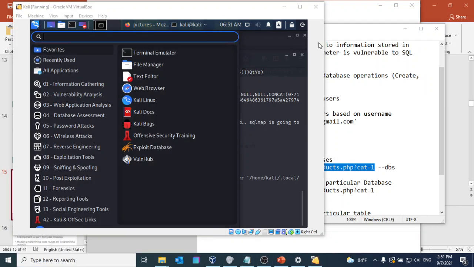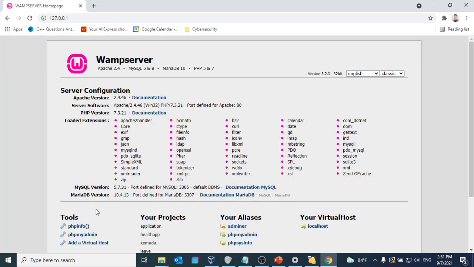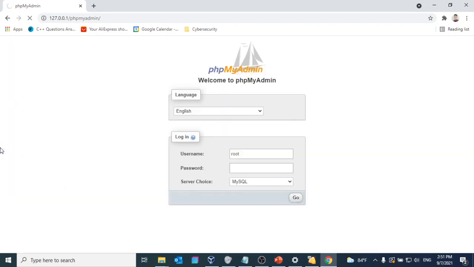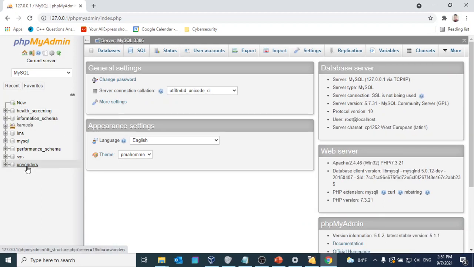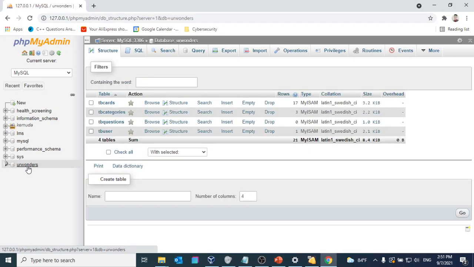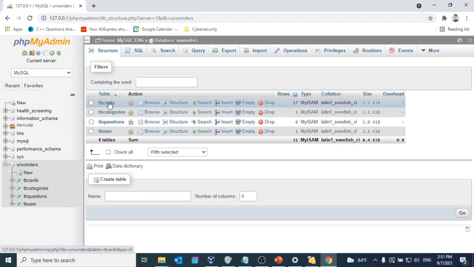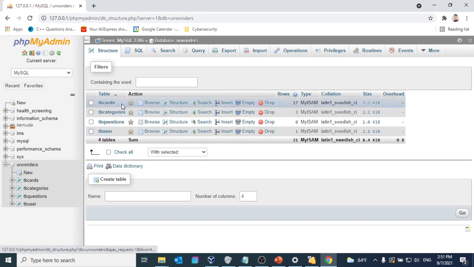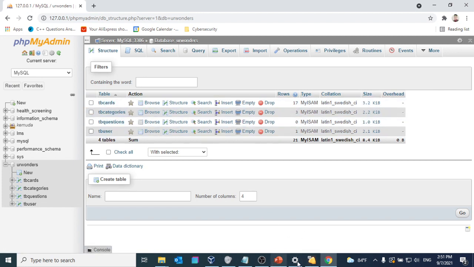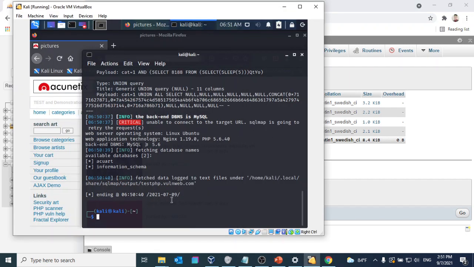So let's say I have a local database set up here. For example, I have a database named Your Wonders. This one. If I click this, it shows all the tables I have: tbl_cards, tbl_categories, tbl_questions, tbl_user. These are tables. So similarly to this one, we can also see what are the tables of this database.